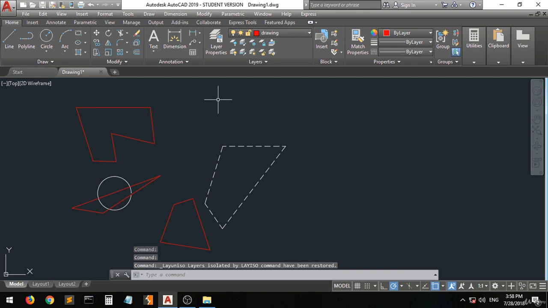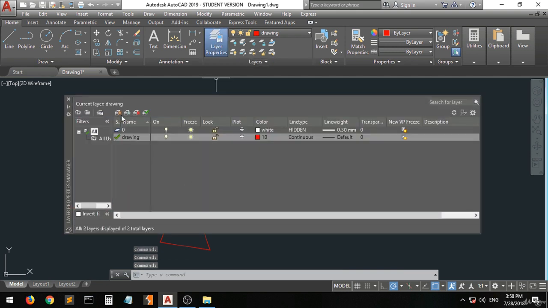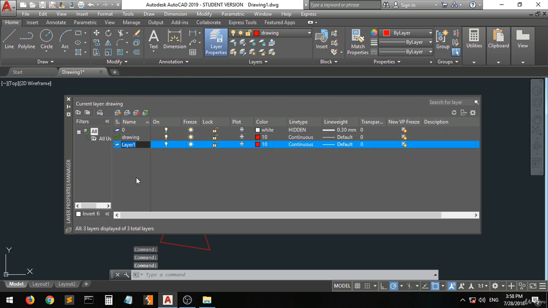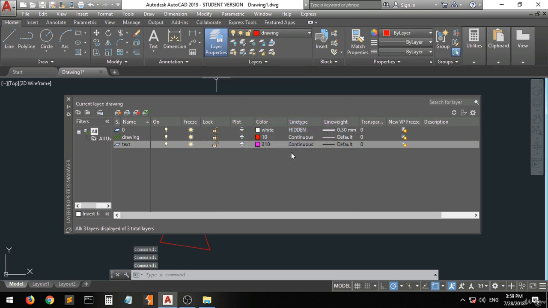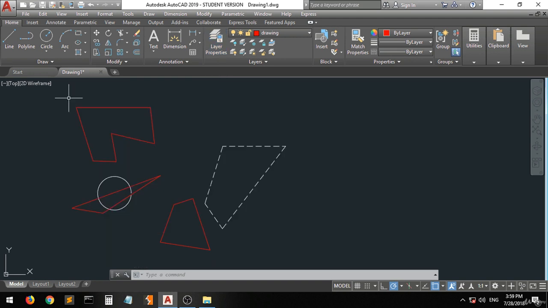Let's create another layer from here. As we said, go to new, let's call it text, enter. Let's change the line type, for example, for this. Okay, I don't want it to be continuous, so let's, for example, be continuous. Okay, now we're done. Go to close. Let's go to the text layer, and let's just create a single line here. Specify start point, the height will be in this direction.